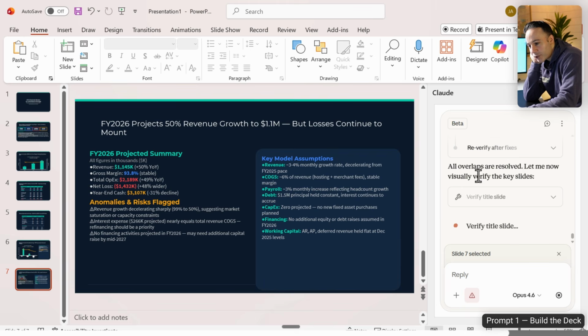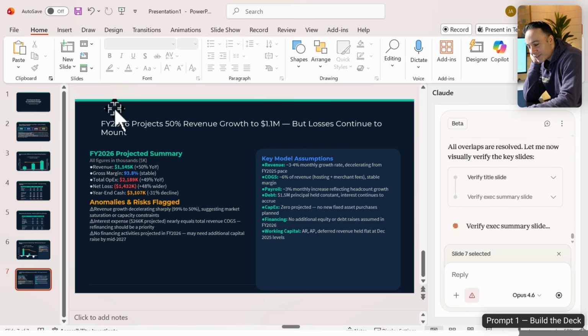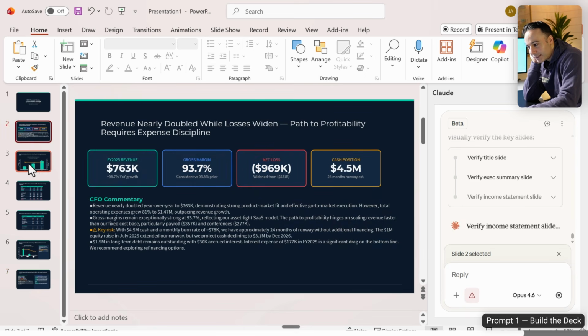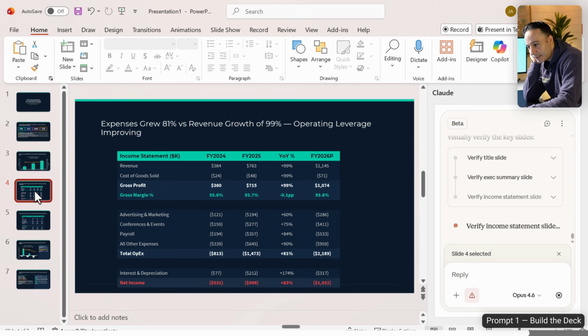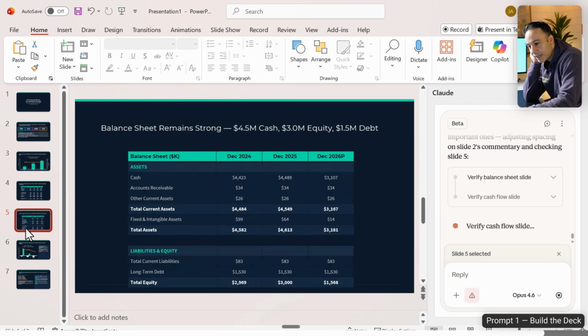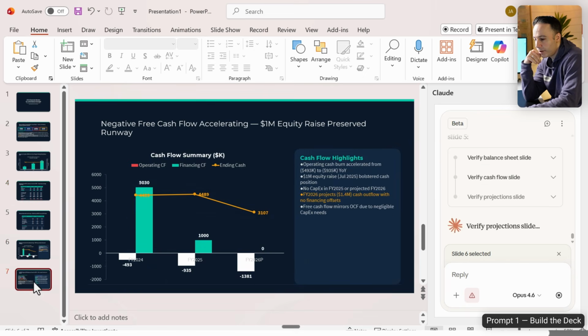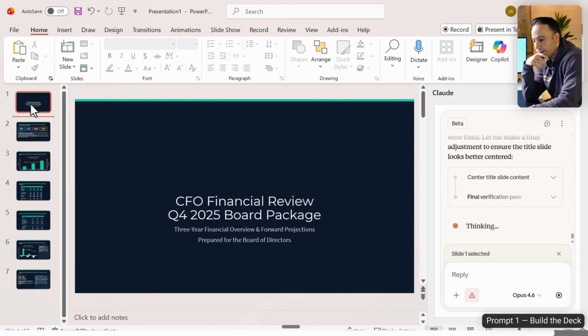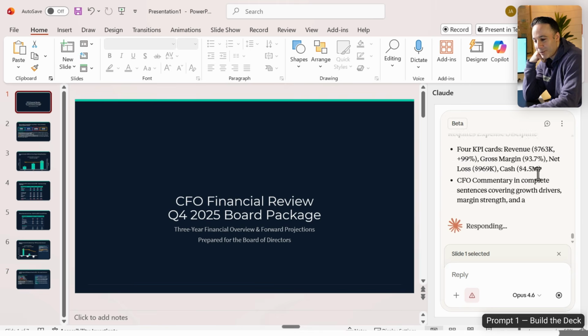All right, now it's visually verifying the key slides. So we got the title slide, now it's doing the executive summary slide. All right. Then it made its way to the income statement slide. Now it detected some issues, but it said they're just minor visual preferences. They're just gonna fix the important one. That's pretty neat. And now we're on the cash flow slide. And now we're on the projection slide. Well, that's interesting. It centered this information over here. And here we go. Now we're done.